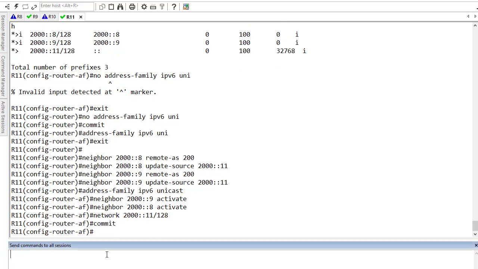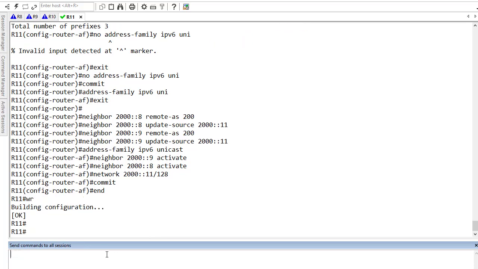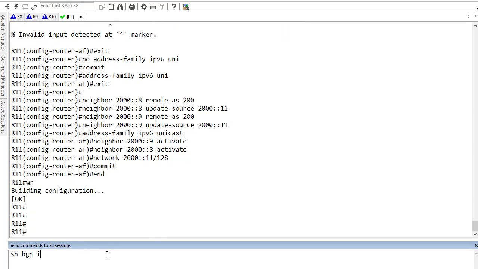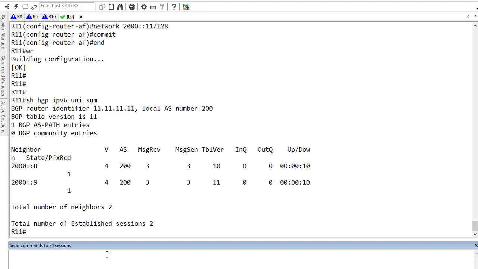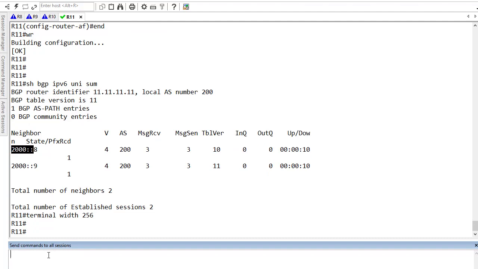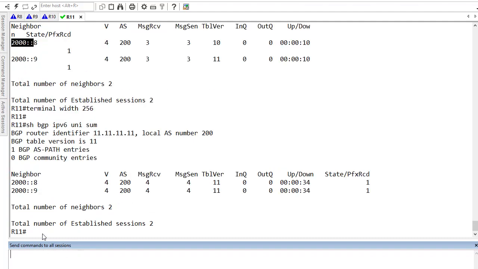So end for all the routers, WR for all the routers, show BGP IPv6 unicast summary. Hit enter. Instead of seeing the IPv4 addresses in the neighbor, now you can see that I have these IPv6 addresses here. Let's just increase the width of the terminal. So I'm going to say terminal width is going to be 256. And then run the command one more time so that we have a neater, better visualization here.